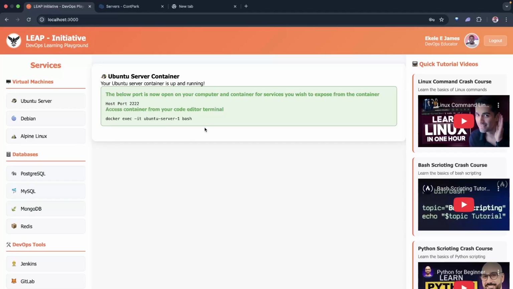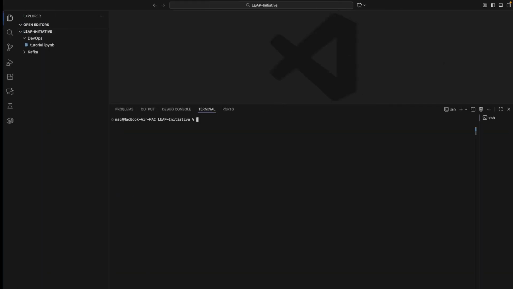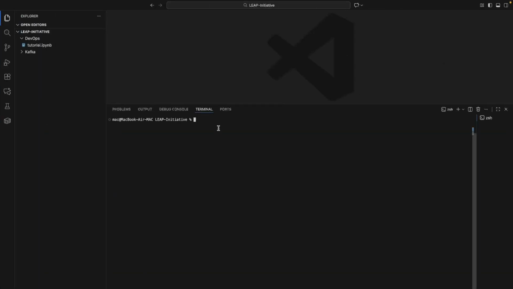So when you click on create, it has been created. You would have to run this command on your code editor to be able to log into the server terminal. So here's my code editor. Paste in the command, and then you see we are now logged into the server terminal. So now we can begin the actual Linux commands.